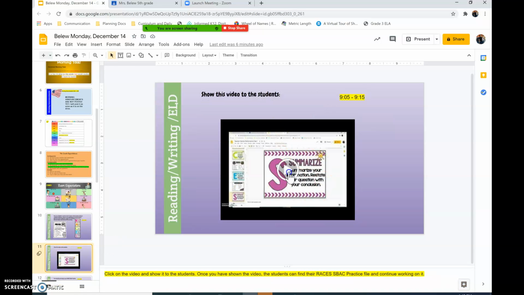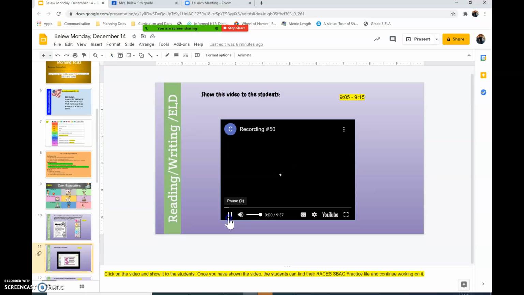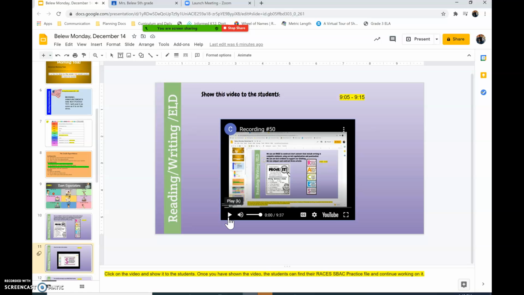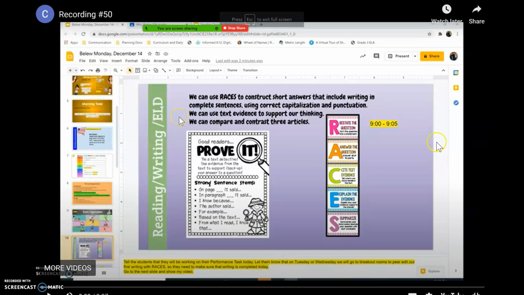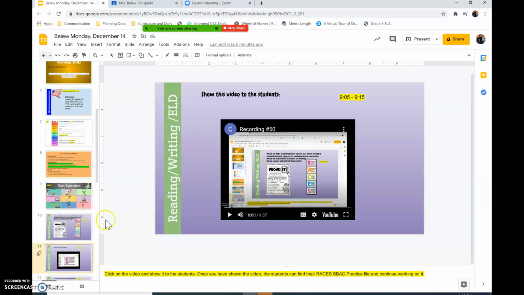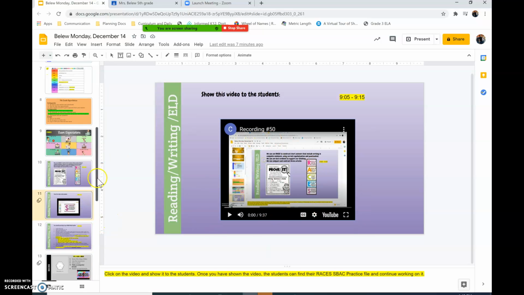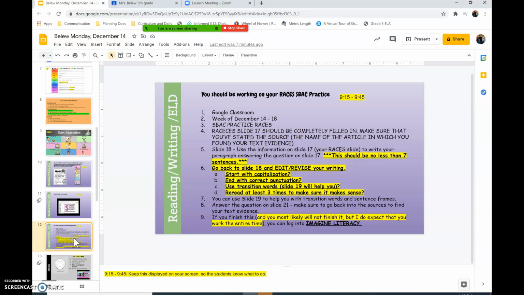All you'll have to do is click this button right here, and it will show the video. If you want to make it larger, you can click right here, and it makes it larger for the students. To escape that, you just press escape on your keyboard, and it takes you right back out. So after you've shown this video, the students are then going to begin working. So this is not new to the students. We've worked on it all week.